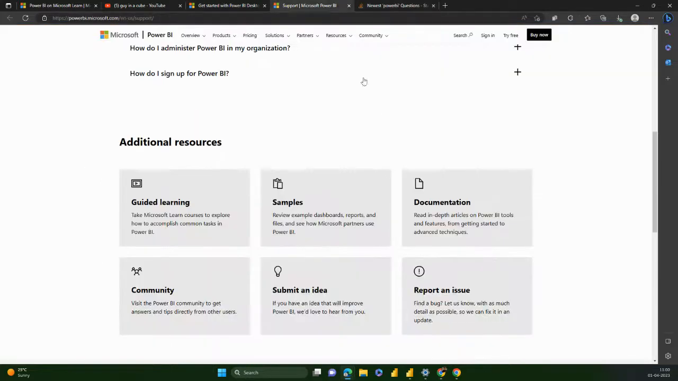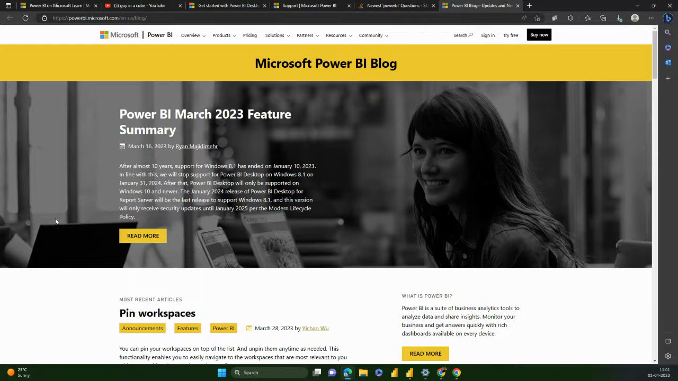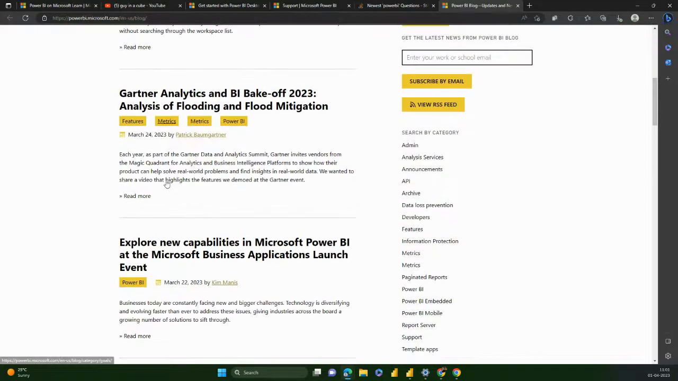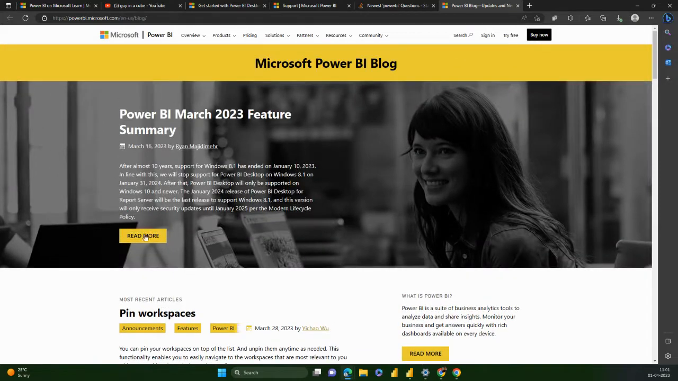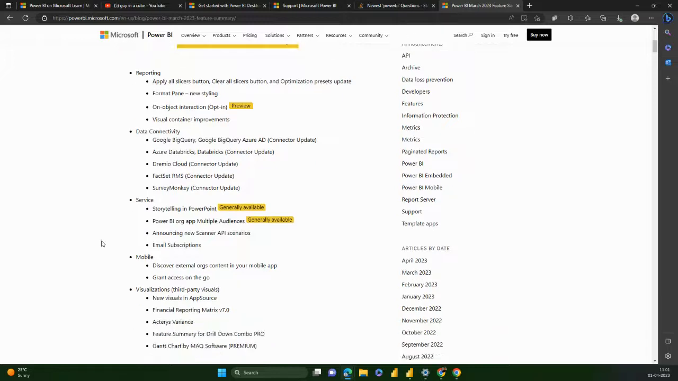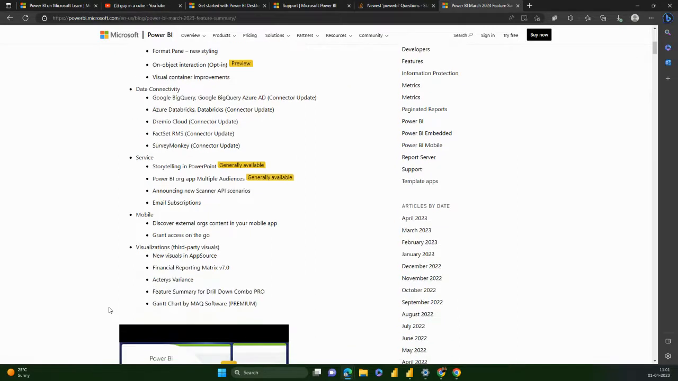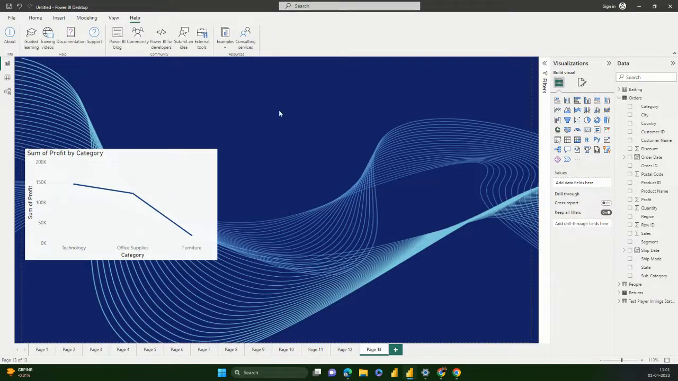Of course, this Power BI community is great as well. Then you have the Power BI blog. This blog tells you what new things are coming. Now if you see the Power BI March 2023 feature summary, it tells you what new things have come in the 2023 update. You can read about it, and it covers reporting, data connectivity, service, and the mobile app. That is something you can always explore. There is no end to how much you can explore.